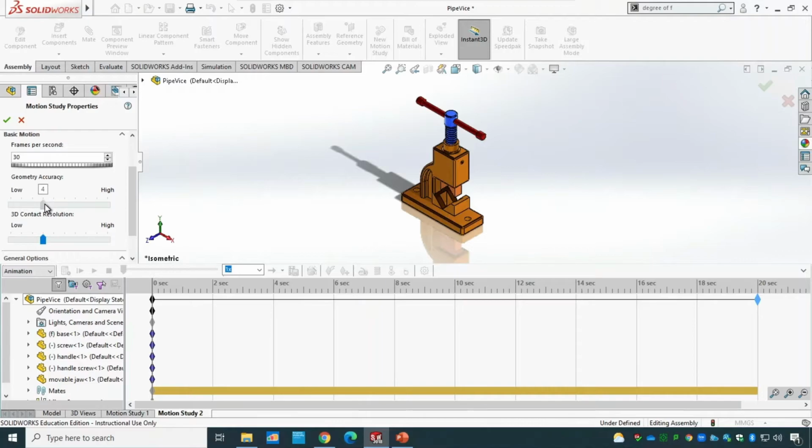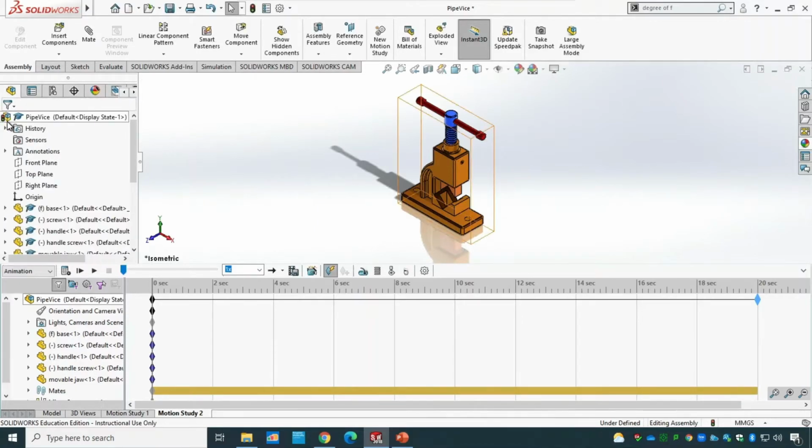I'm gonna change the geometry accuracy to high, as well as 3D contact resolution to high, because it's a really simple model. I don't need so much computer power, so the higher accuracy would be fine here. It depends on the model you have and the kind of motion you want to create. You have access to the motor motions, the spring, contact, if you want to make a contact between two components, the gravity, and so on.